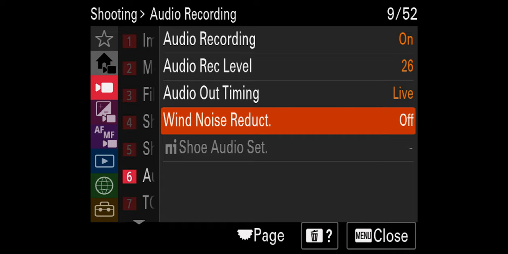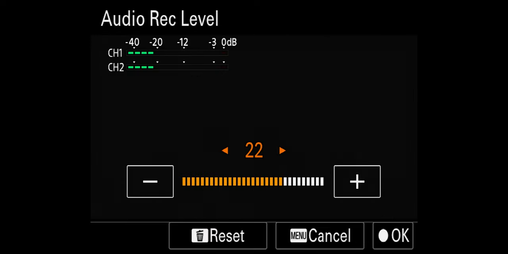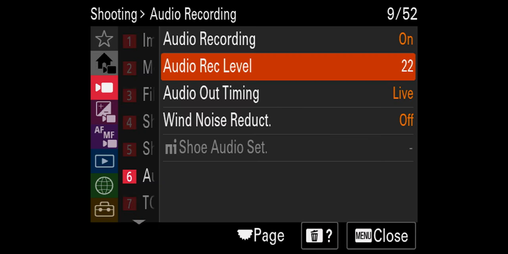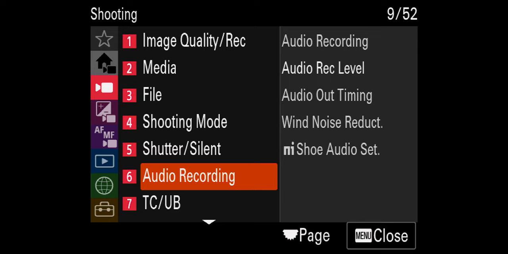And if you do want to try and limit the wind noise, then I would suggest using a dead cat or trying to get the audio device as close to the speech bubble as possible. And if you are in a pinch, you can turn the wind noise reduction on.